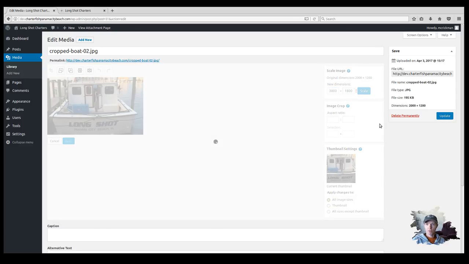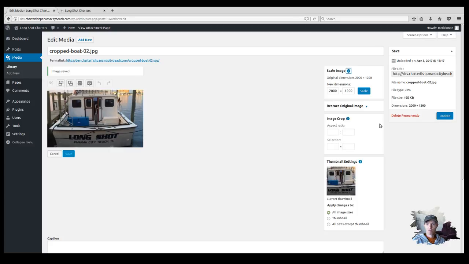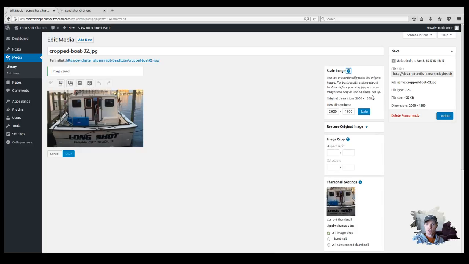So will it allow you to scale? It will. Huh. Okay, so I could scale up if I wanted to. I wasn't sure if I could scale up. Scaling should be done before you crop the file. Okay, it's a little bit of information there on scaling the image.